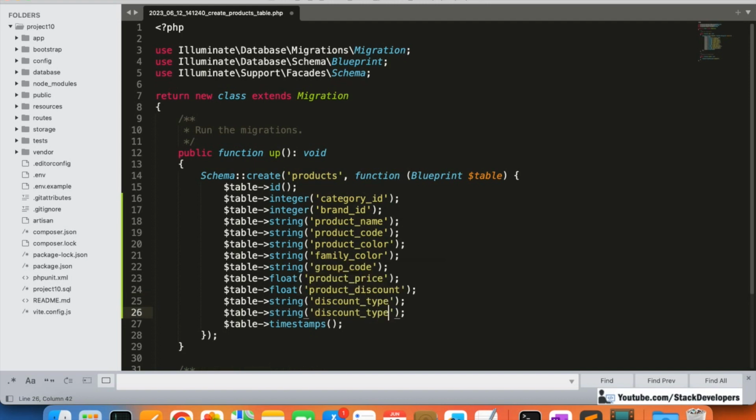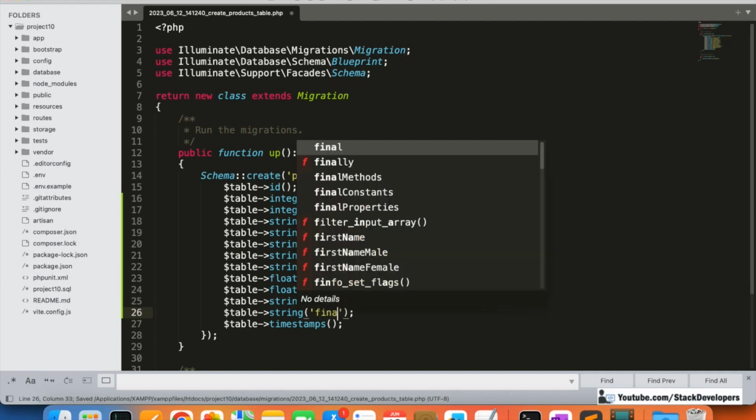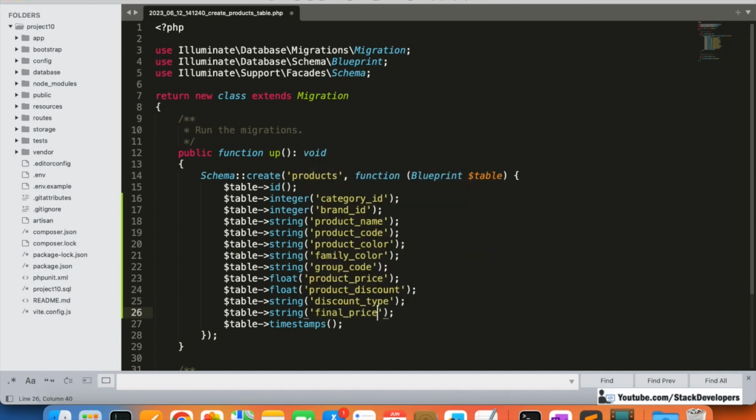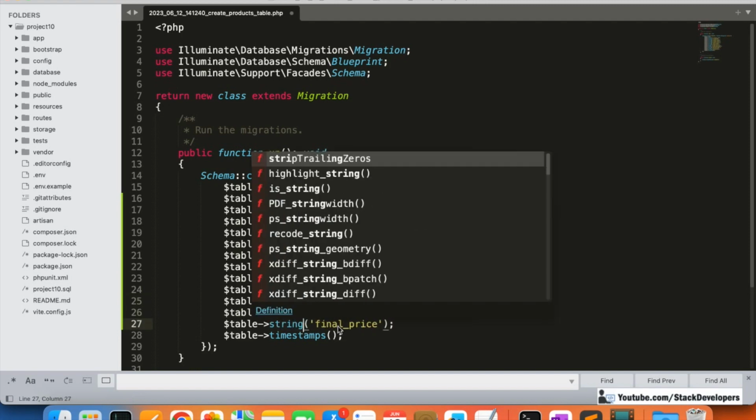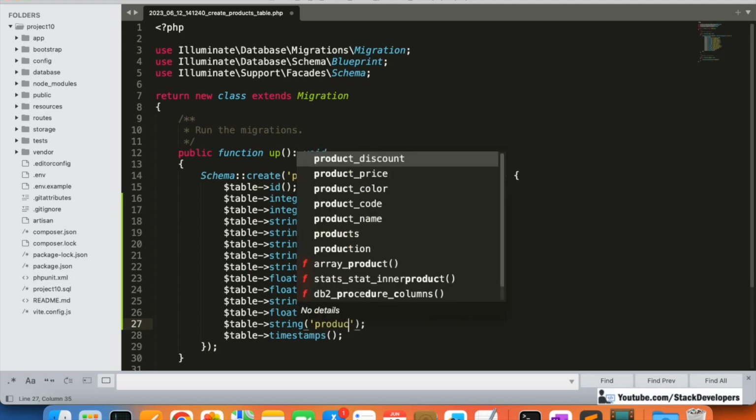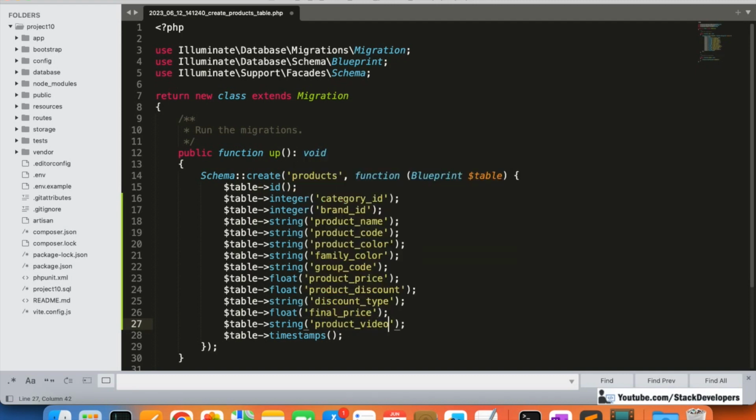After this we are going to add final price. Like I have explained earlier, how to calculate the final price, we are going to add it here, and that will help us in the future of the e-commerce website. After this we are going to add the product video. Maybe the products can have some video, so we are going to add that for the product.